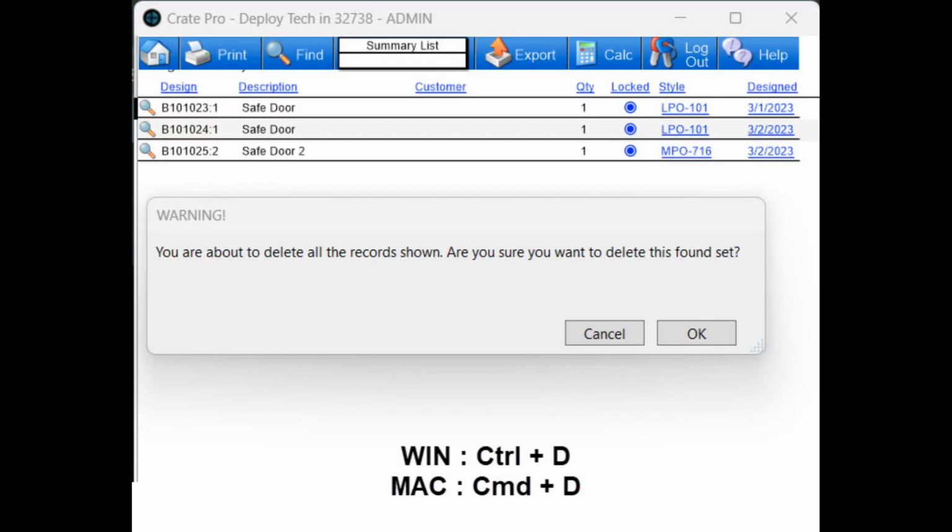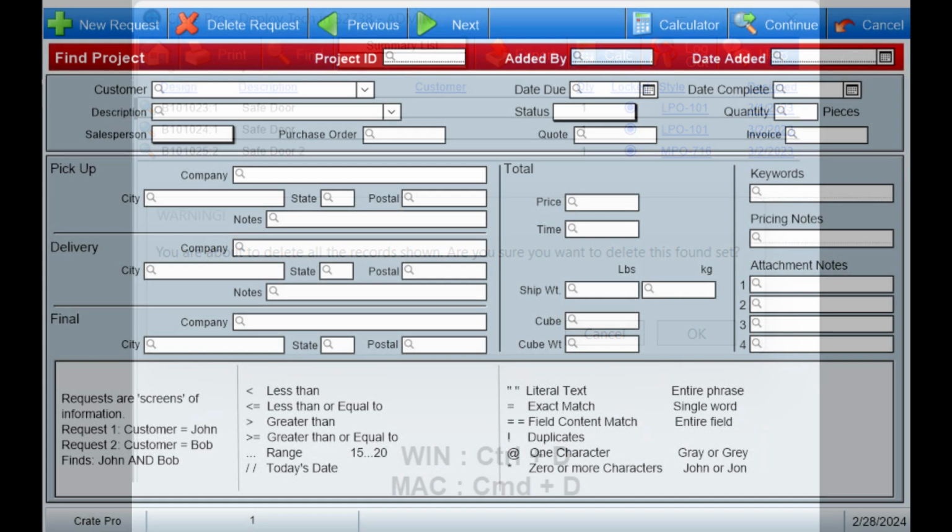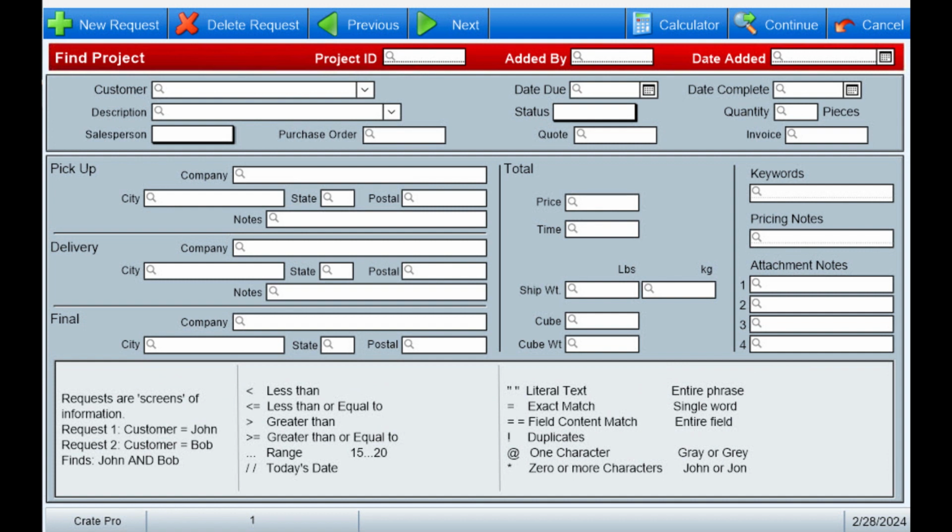Click on Find and Delete at the top menu bar, or use the keyboard shortcuts shown. A message will come up to confirm you want to delete these records. Once deleted, the only way to recover them is to replace these files with a backup. The same process is used to delete projects.